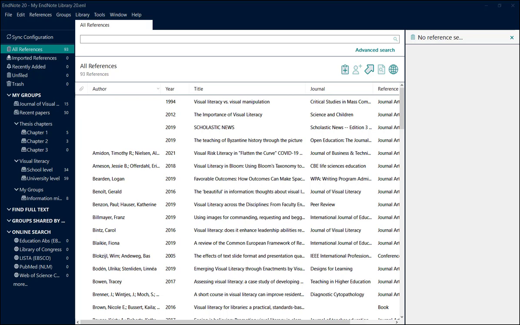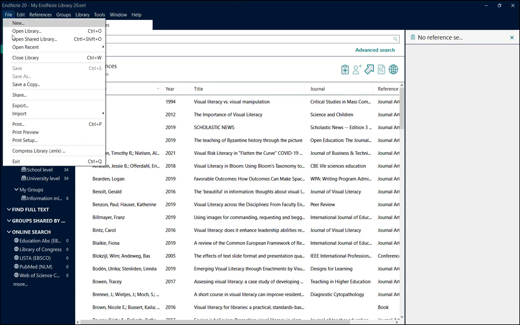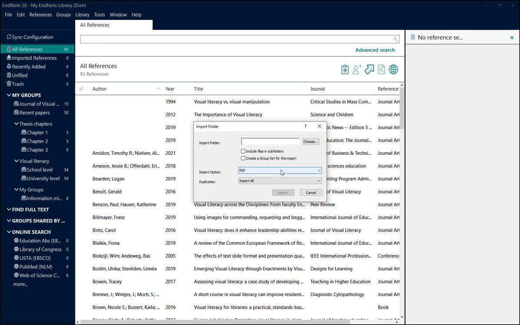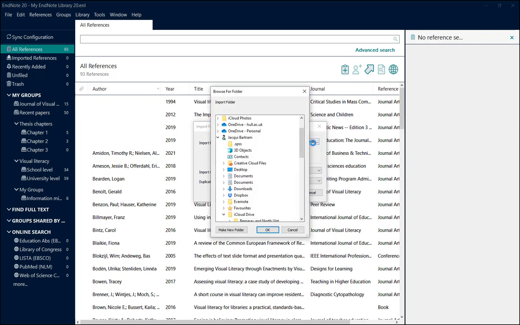There are two ways to import PDFs directly into EndNote. One is using the file import option and the other using drag and drop. To use the file import option, just go to the file menu. Go down to import, and you can choose either a single file or a full folder. I'm going to use the folder option. The only import option is PDF, so you can leave that as it is, and then you just click on choose to go and find your folder.